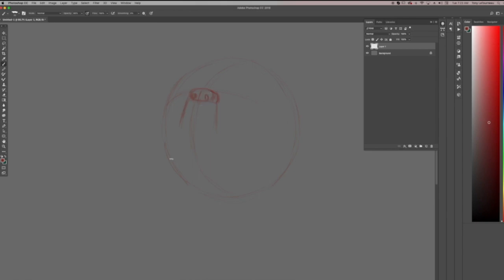Okay. Now we have this line to set the front facing plane of the muzzle, and at the same time I want to give the bottom where the mouth is going to open out. Notice how light these lines are. I want to keep them really, really light because there's a lot of stuff that's going to happen in here.